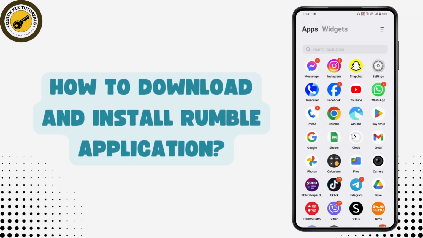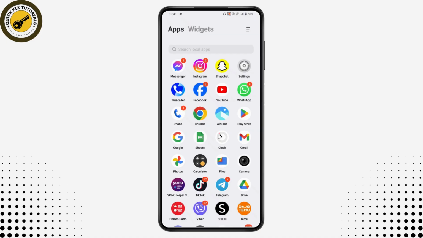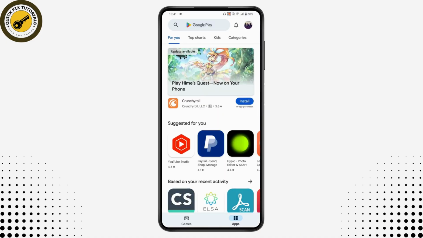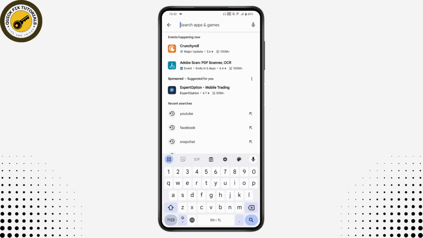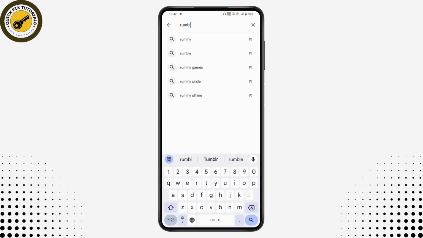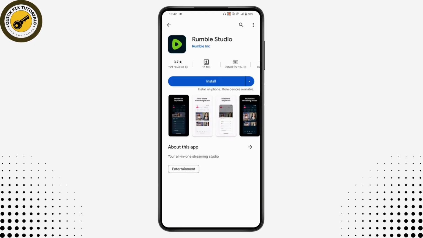How to download and install Rumble application. So if you want to download and install Rumble application, you need to simply open up your Play Store or your App Store. Once you've opened, you can go for the search and then search for Rumble. So make sure that you have a stable internet connection. And if you have a stable internet connection, you need to simply open up your Rumble or your Rumble Studio.